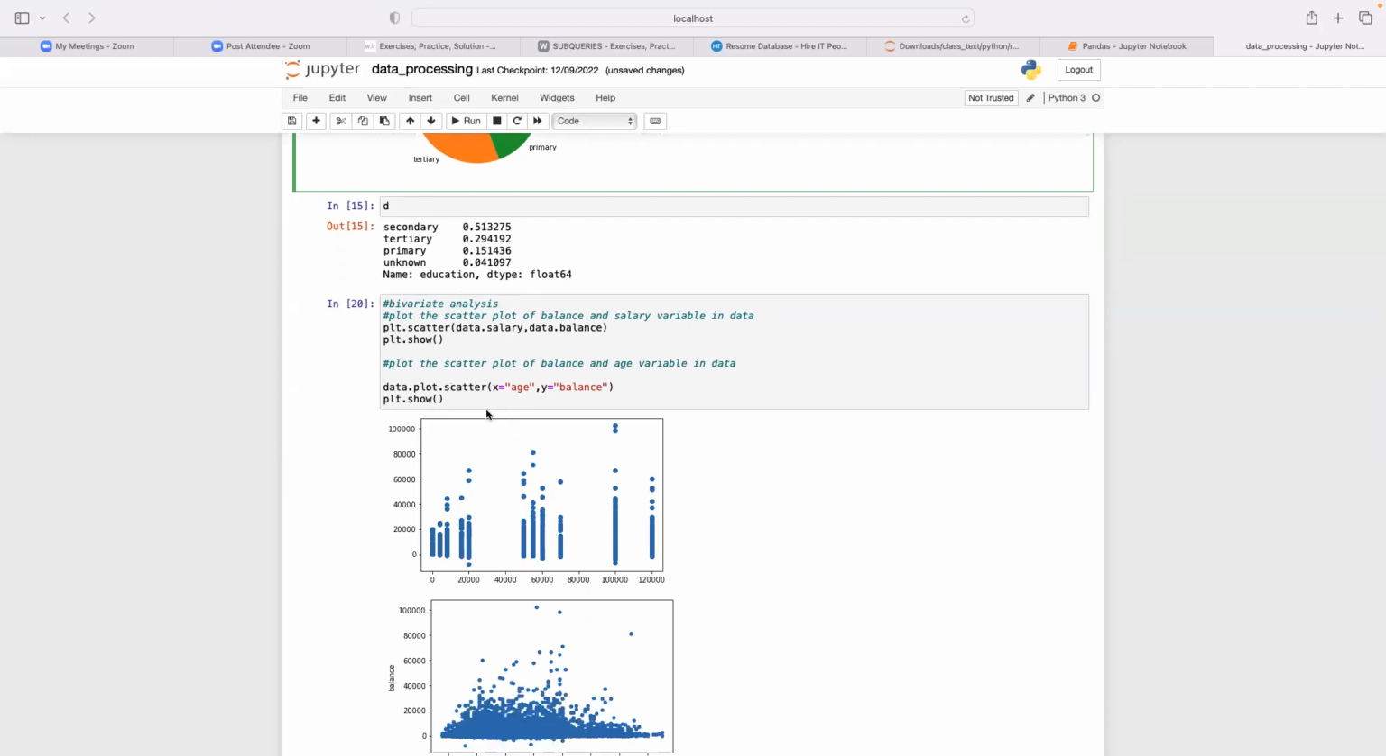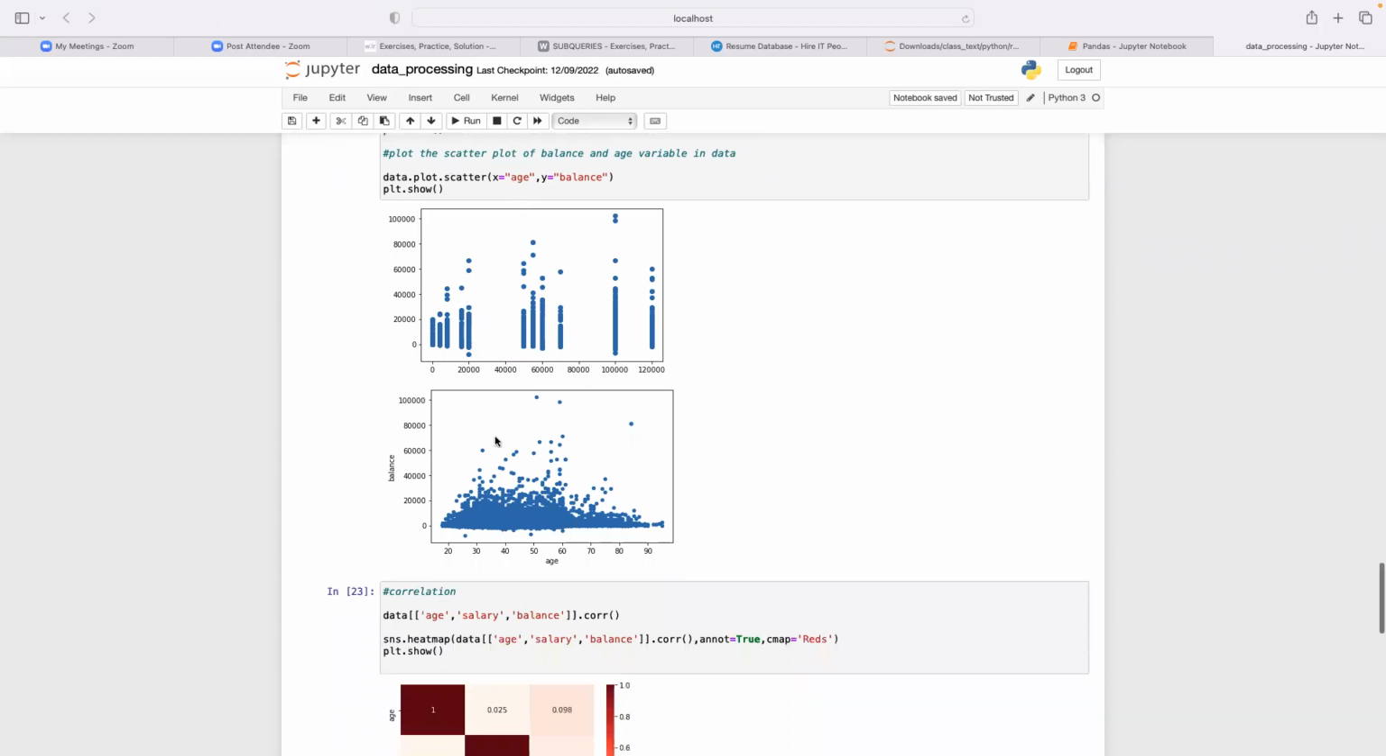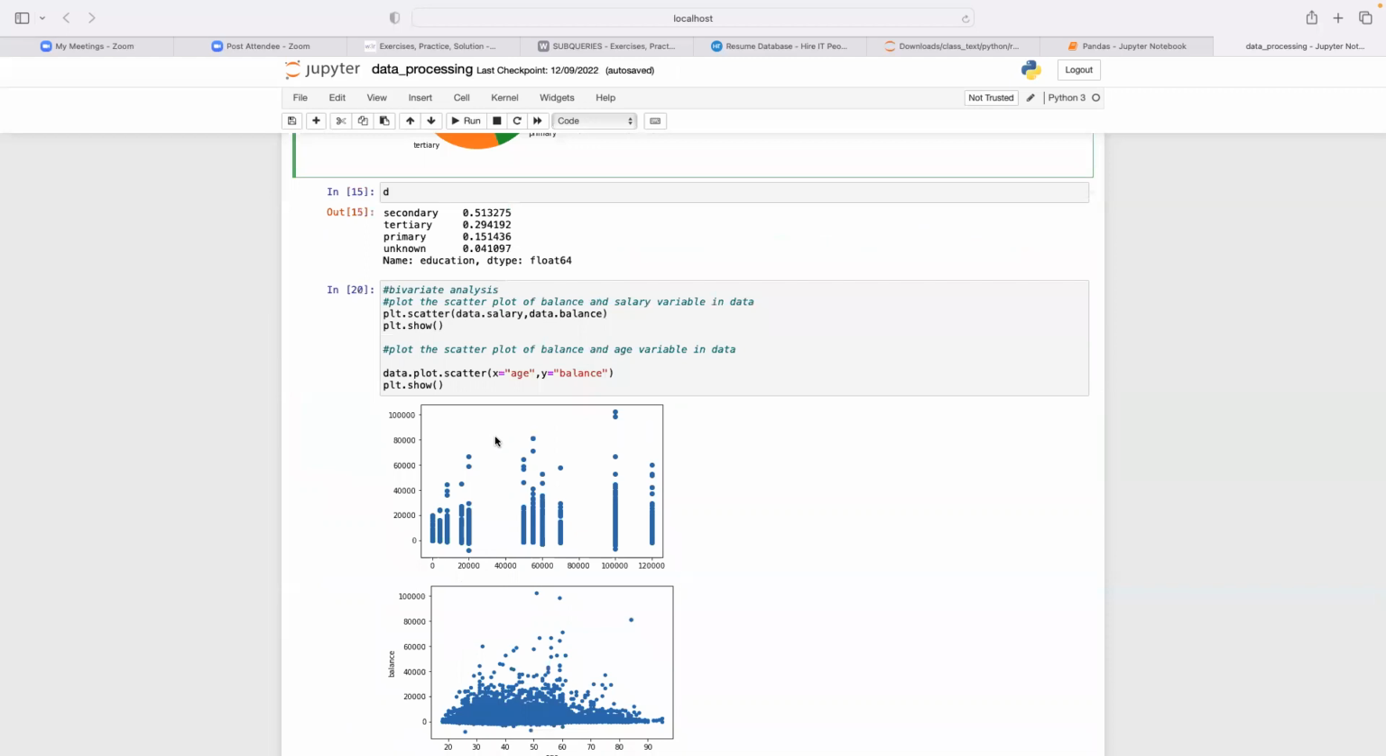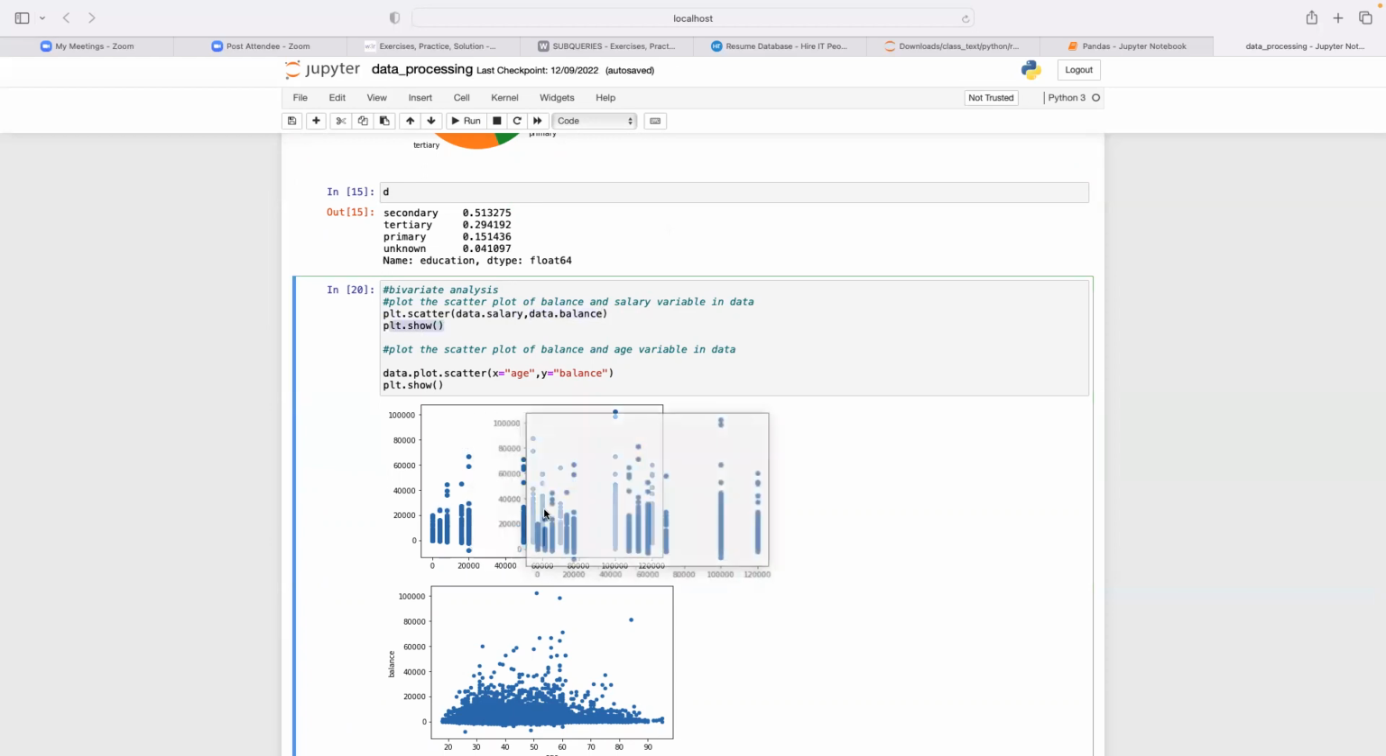So just like that, we have several kinds of charts that can be plotted depending on what we want to see from our data, like doing a scatter plot of balance and salary variable data. This is how we do it. We take our plots, plt, which we've imported at the top as matplotlib, then scatter. This takes the salary column and then the data balance column. Then we show it, and this is what the output will be.